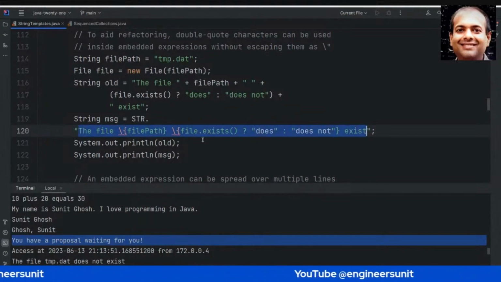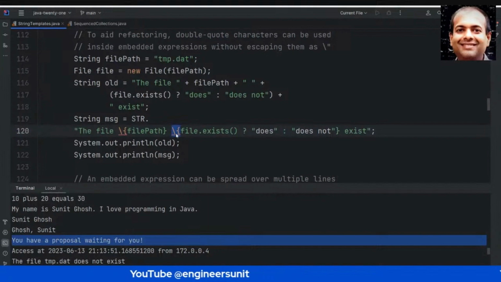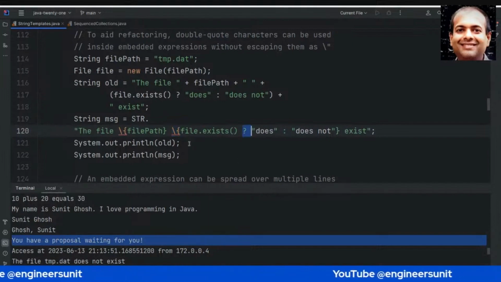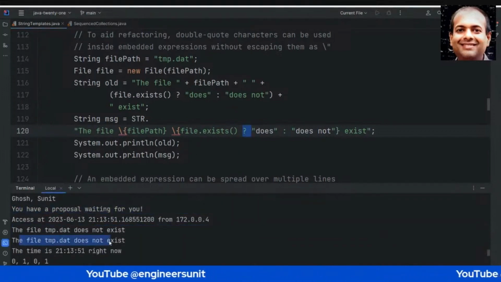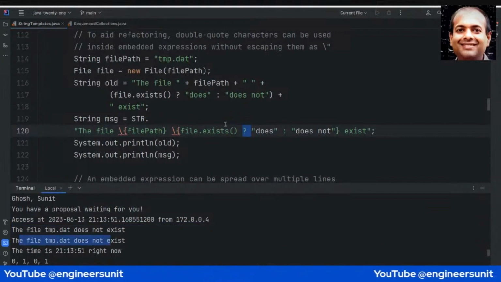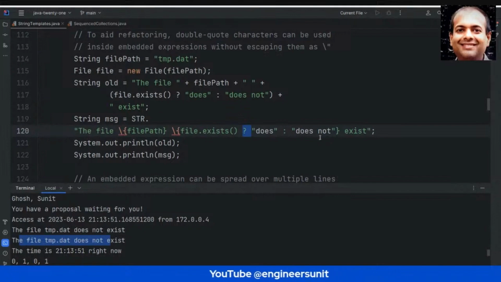In that template, inside the backslash and the curly braces, we can use ternary operators as well inside the string template. So this will give you the same content. The file does not exist, the file does not exist, for both of them. So here we don't have to write much; we can use the same template and use it to create a string out of the box.